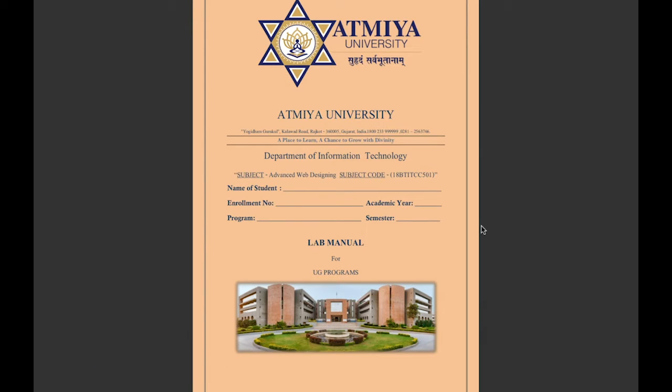In this lecture, we are going to see how the lab manual is arranged for this particular course. As you know, in IT, every practical subject has a lab. So what are we going to do in this lab? This is the front page of the lab manual.